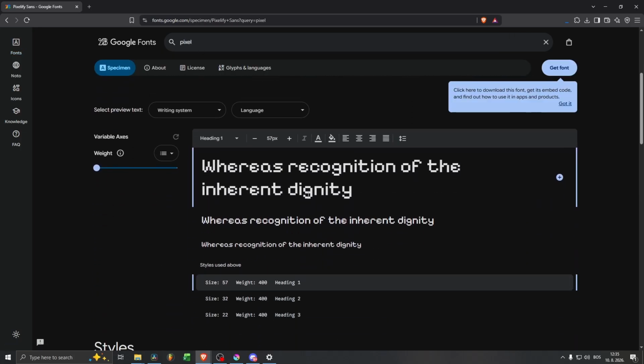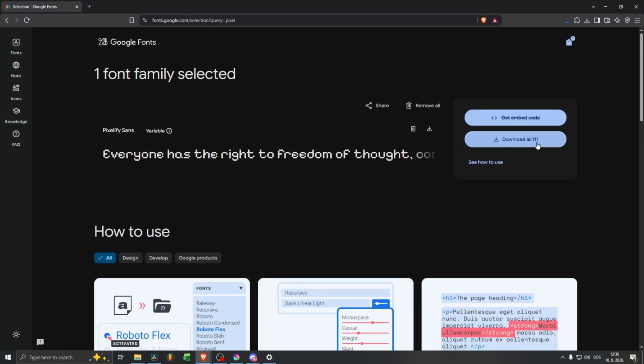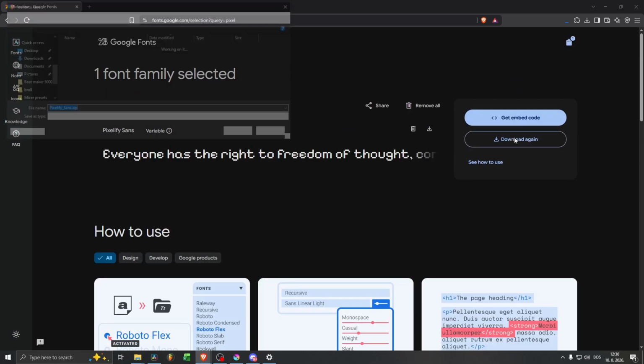We're gonna click on it. We can check it out. We can type in anything. Now, how do we download this font? Well, we click Get Font and then we download all.